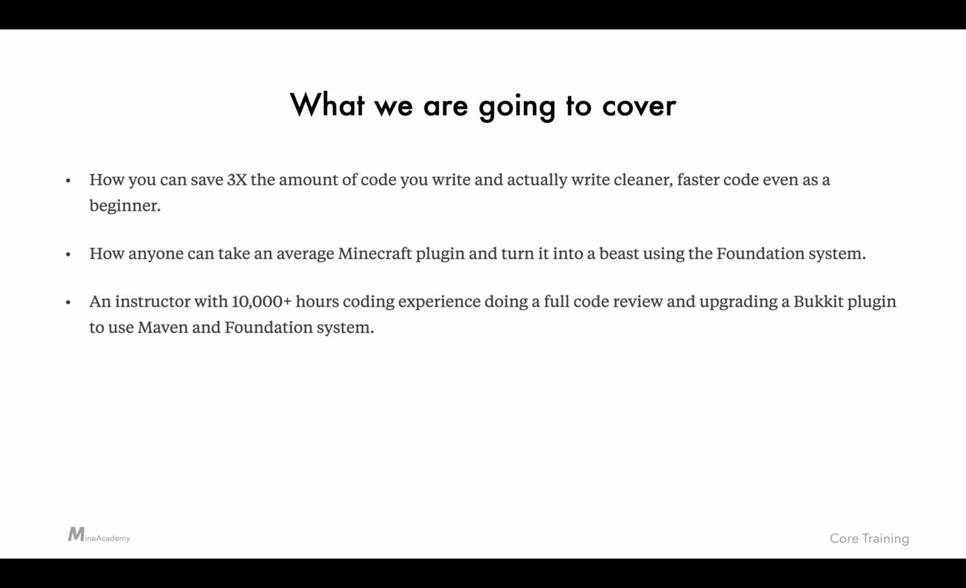And as someone who spent over tens of thousands of hours coding Minecraft plugins, in this mini-series I'll do a full code review of a plugin that I've chosen, and we will be upgrading it to use Maven, which is a build tool to help us compile code into something you can run, and using the Foundation system.